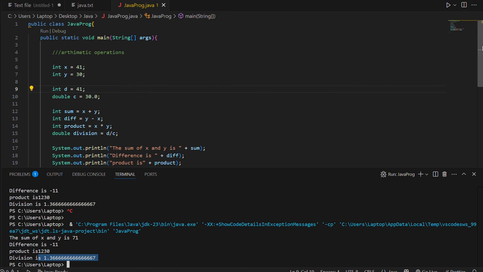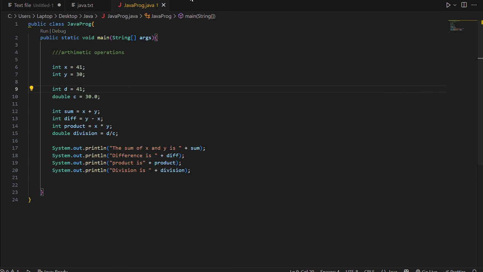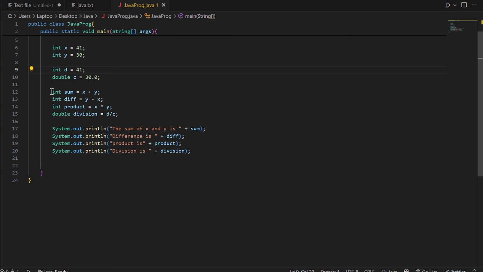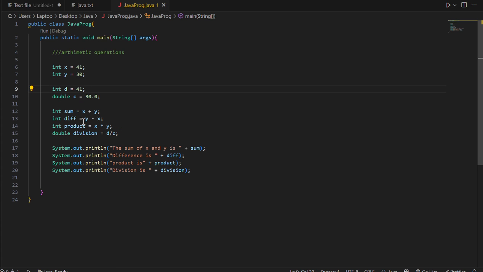So the rule here is every time we divide an integer by an integer, we will always get the answer in integer form. We will always get the whole number of it. But if we divide a double by a double, an integer by a double, or a double by an integer, we'll get our answer in the full fractional form. Okay, so these are the four main operations: addition, subtraction, multiplication, and division.